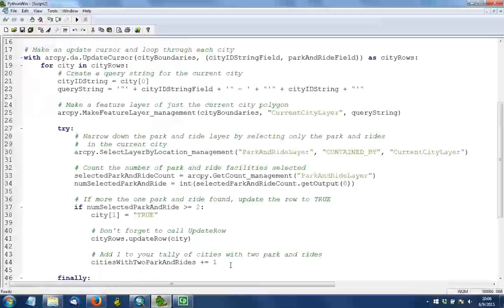So there is some processing that will occur as you run this script. It might take a few seconds to run. All right, so we are back on line 18, where we set up the update cursor. We call it city rows, and then we can loop through each city in this. That's what is done in line 19 with a for loop.